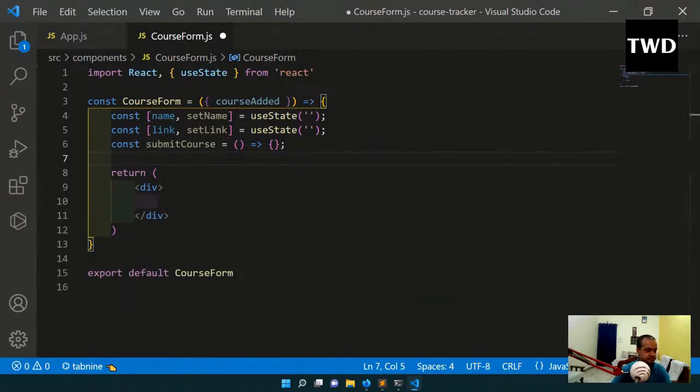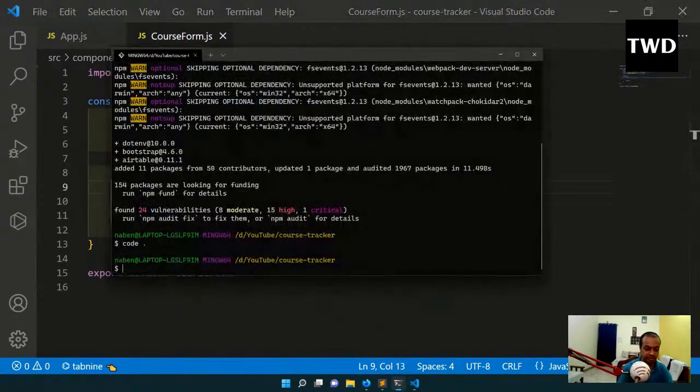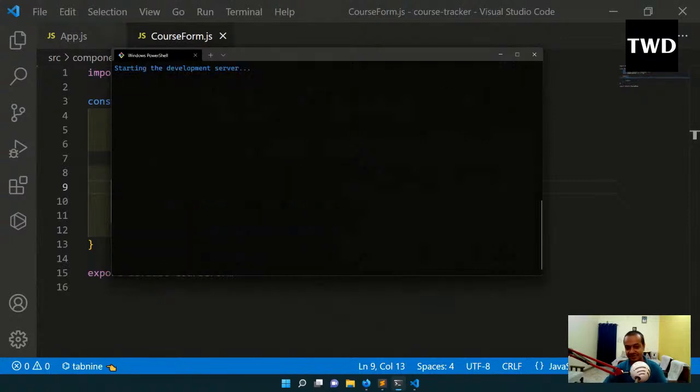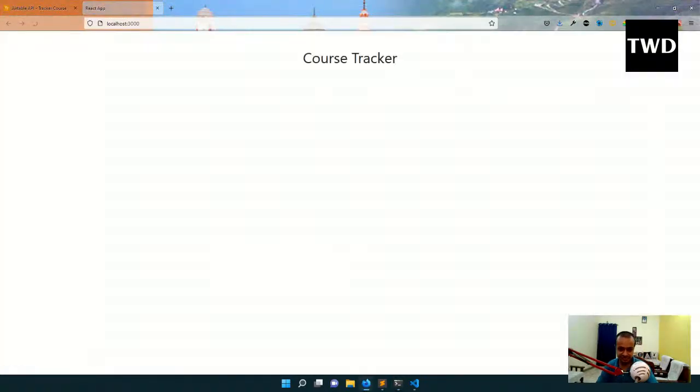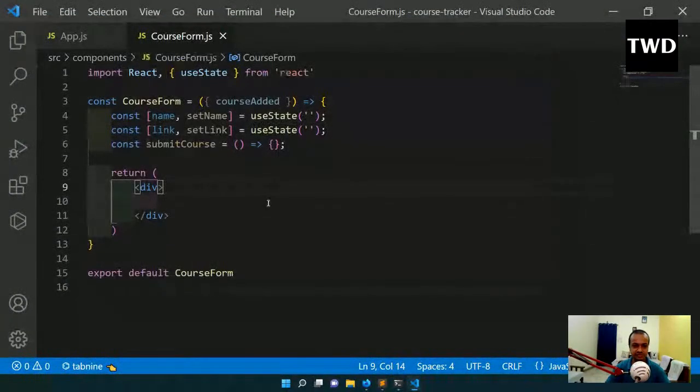Now let us have some basic styling. So again the bootstrap styling will be there. One thing which I have not done, still doing the npm start. Let's see how it looks. Yeah, it is looking like this. Okay, we're going to use those things.